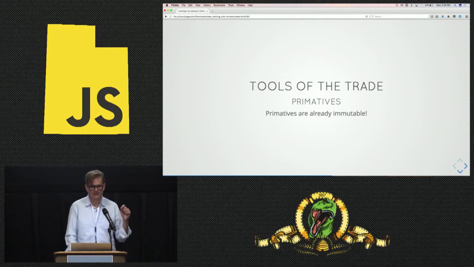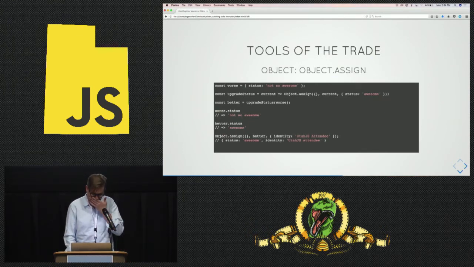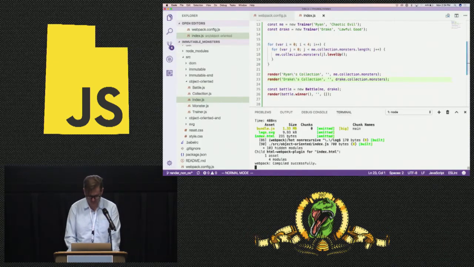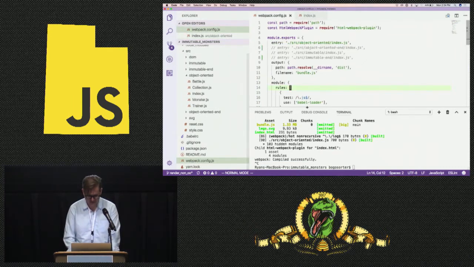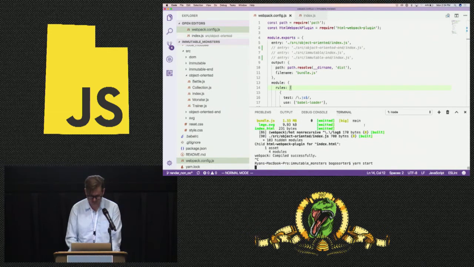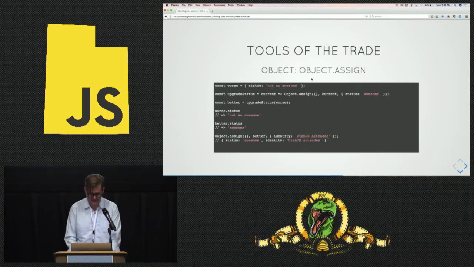So we're just going to start thinking about using objects and arrays like we already use strings that are built in. The first thing we're going to talk about is Object.assign. I've got some examples here, but we're actually going to jump back into the code a little bit. Object.assign is our go-to whenever we want a modified object.